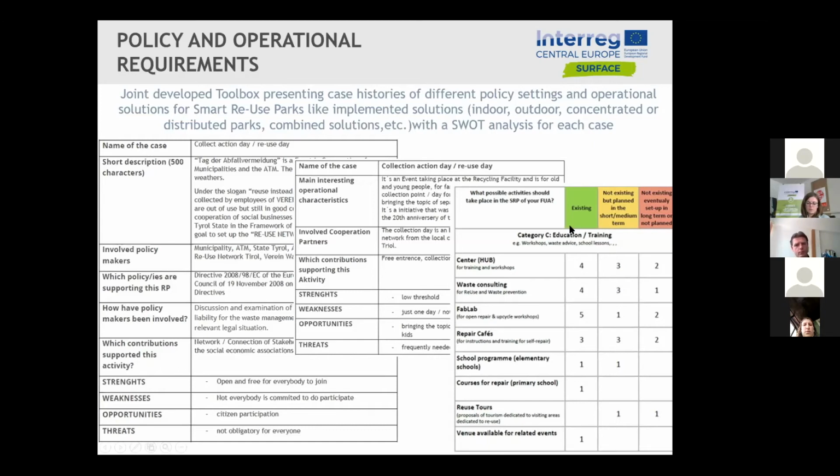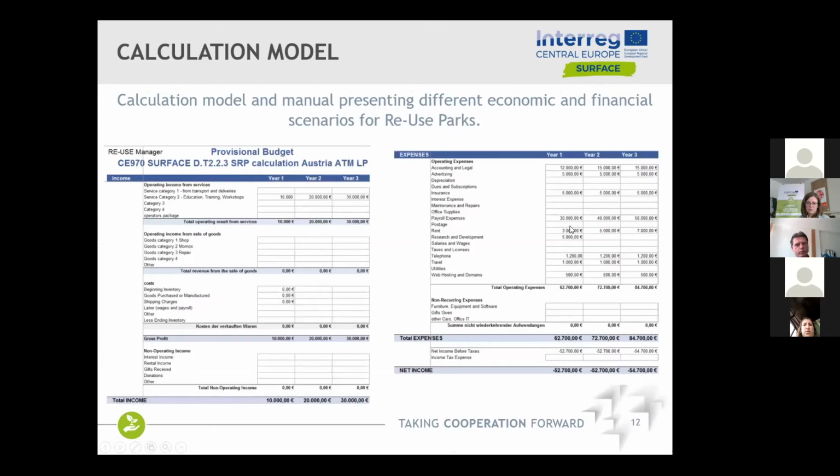The next tool is a calculation model. I think that proper management and planning cannot be done without some kind of financial plan. And that's why there was created a calculation model which presents different economic and financial scenarios for implementing smart reuse parks. The model can be used for planning a budget for a 3-year phase.